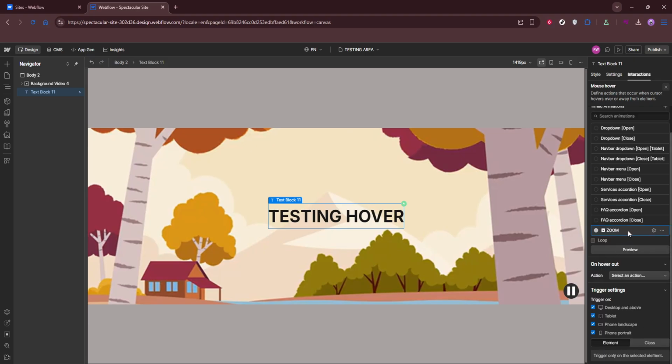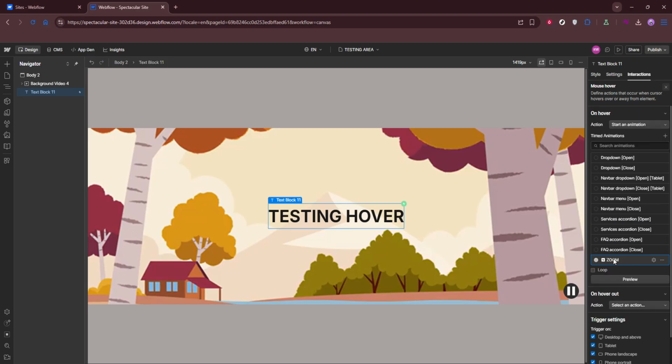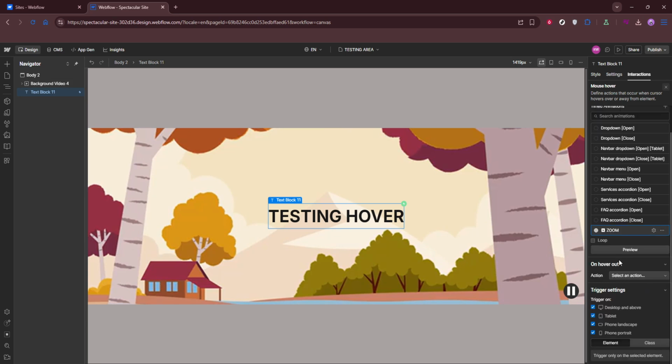If you don't see one yet, this is the spot where you would connect your pre-built timeline that scales the element up slightly on hover in and restores it on hover out. Keep your scale gentle for a professional feel. Give it a quick test by hovering over the element on the canvas.